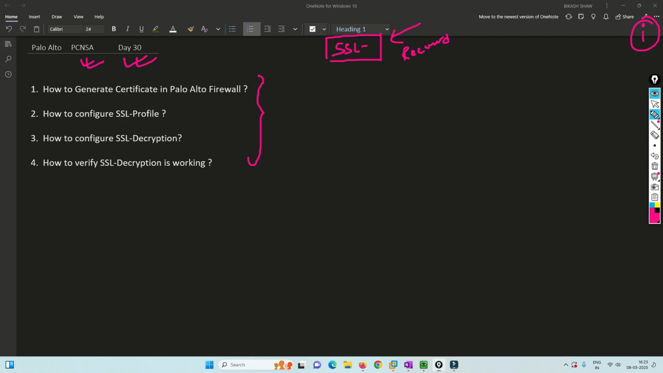So today in this video, what we are going to cover is how to generate an SSL certificate, or any certificate, in Palo Alto Firewall, how we can configure an SSL profile, how to configure SSL decryption, and how to verify whether the SSL decryption is working or not. This is a very important topic, guys. I highly recommend you watch this video till the end because it will help you configure SSL decryption, in the interview world, and when you are doing troubleshooting to check whether SSL decryption is happening in the real world.